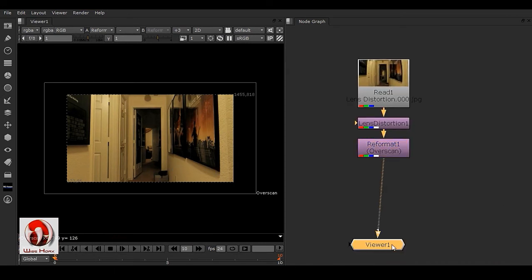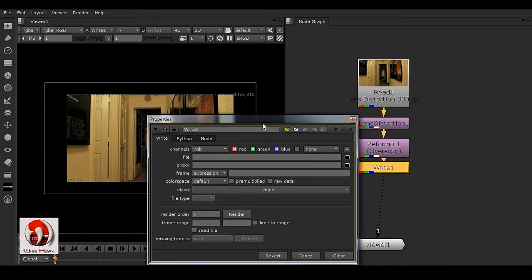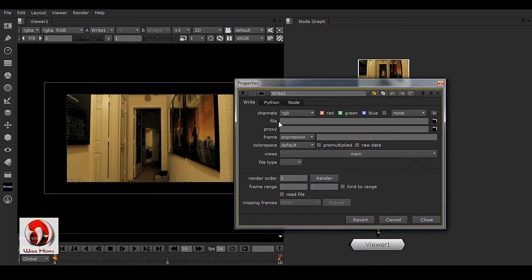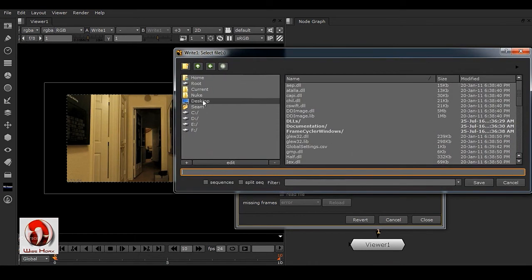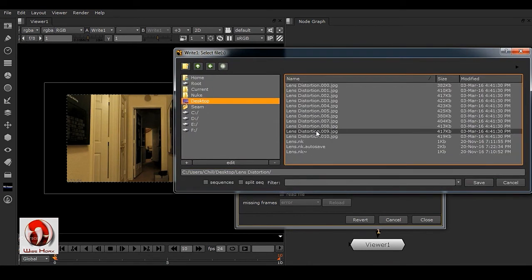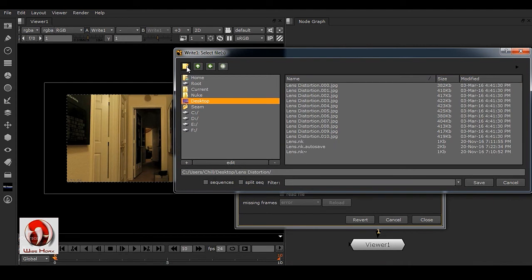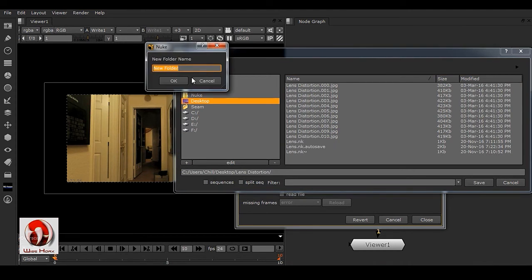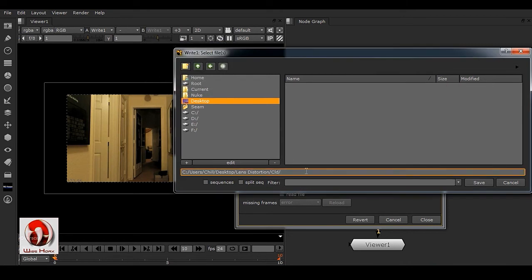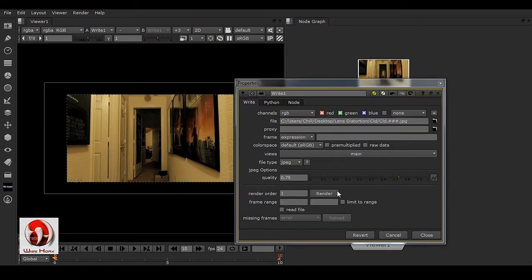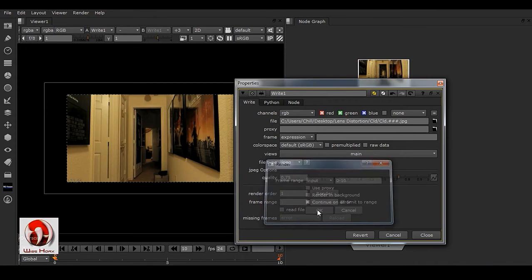Alright, and now you can take this Write node and you have this file. Just click here, go to desktop, lens distortion, and you can make a new folder here called corrected lens distortion. And here we have corrected lens distortion dot triple hash dot jpg. So save it and render this out, 0 to 10.